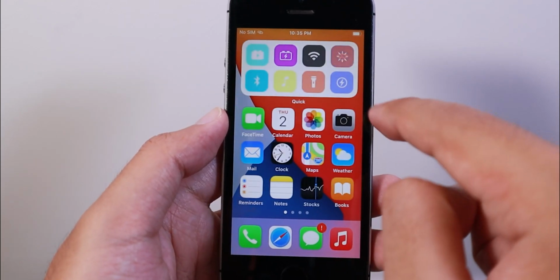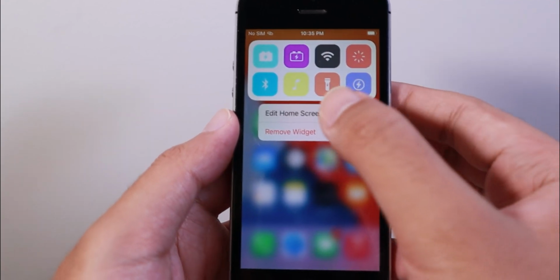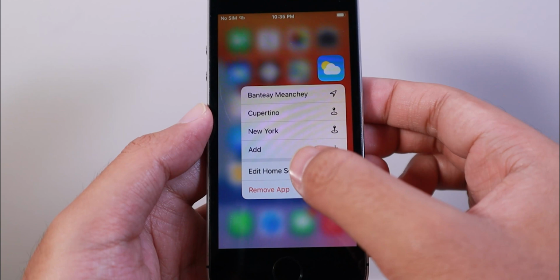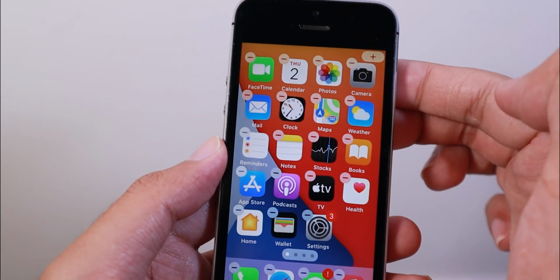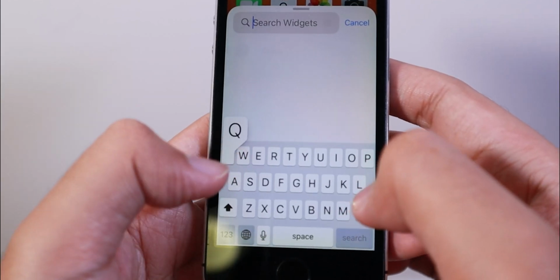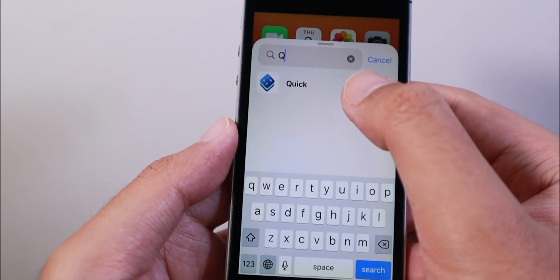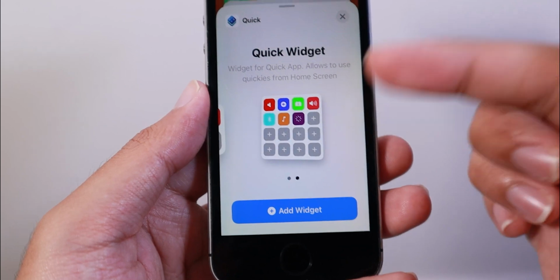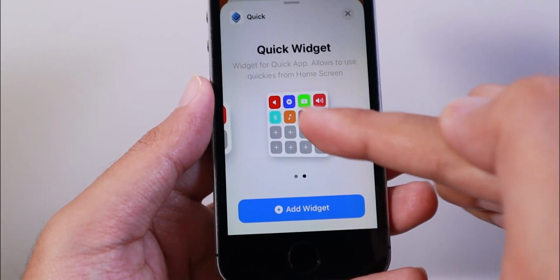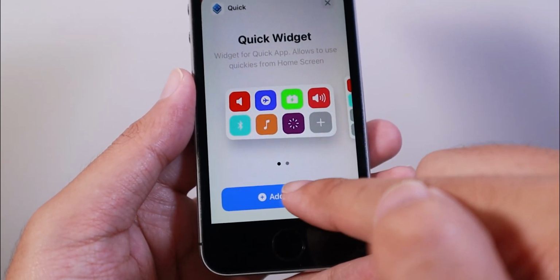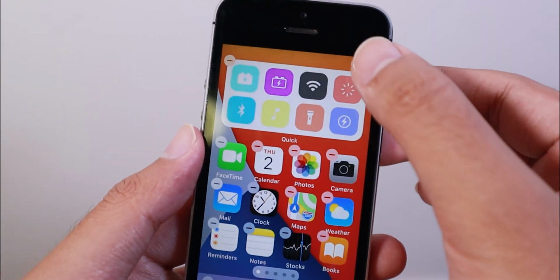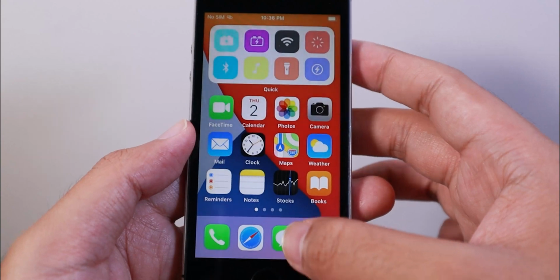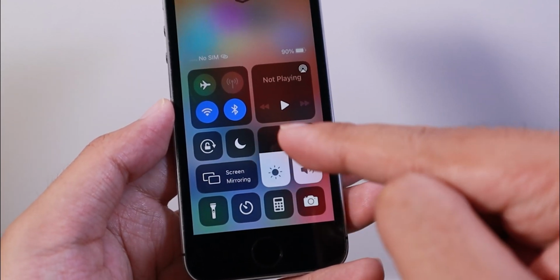And now for those of you that haven't added the widget to your home screen, just go ahead and hold on the icon, click on edit home screen, click on the plus button. You're gonna search for Quick, select on it, and now select the medium one. And if you prefer a larger one, select this, but I'm gonna go ahead and select the medium one. And then whenever I click on the brightness button here, it will bring my brightness all the way up.